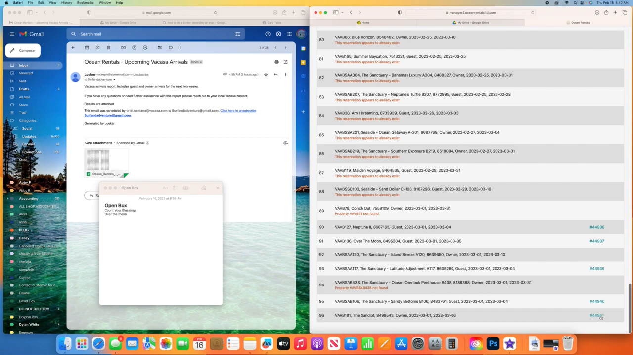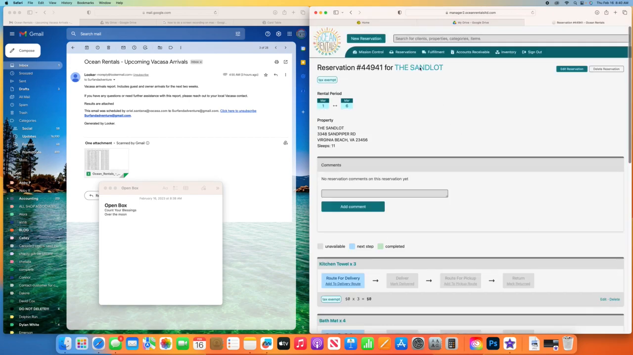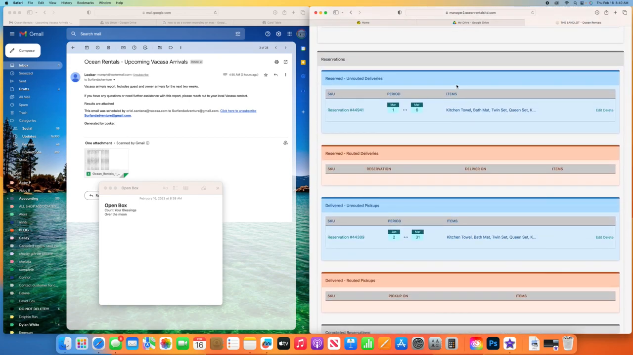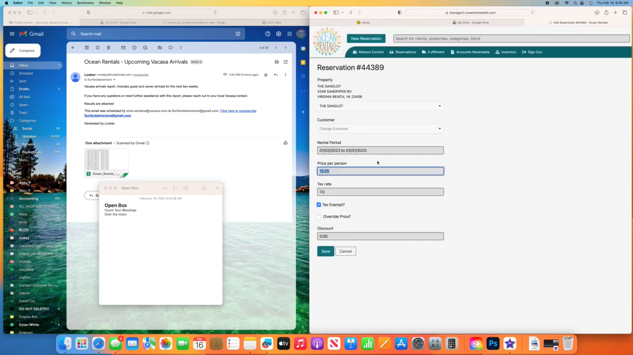And we'll go down to the Sandlot. And what do we have going on here? So here we had a placeholder from January 2nd to the 31st. So the linens are there. So I'm going to move those dates to the 1st to the 6th of March.